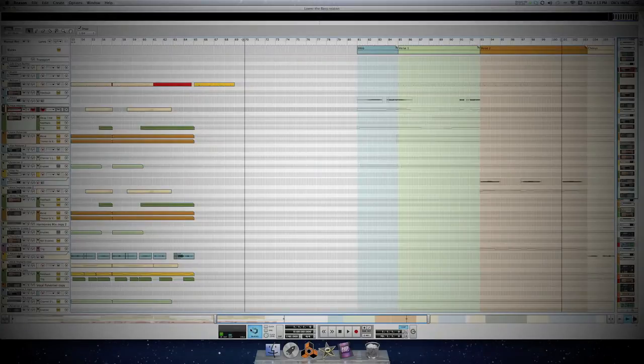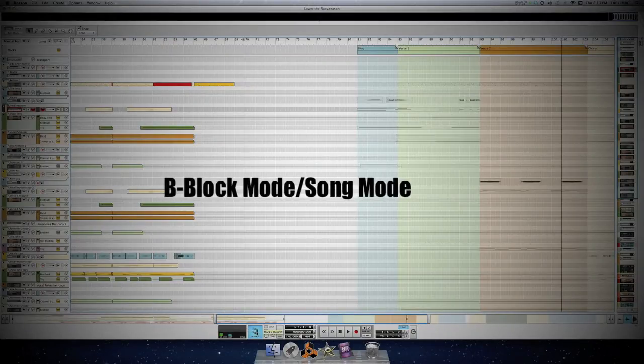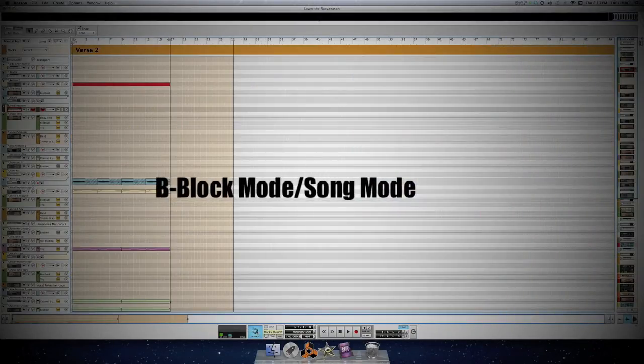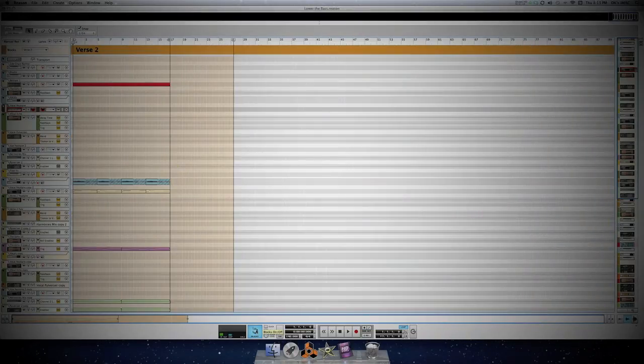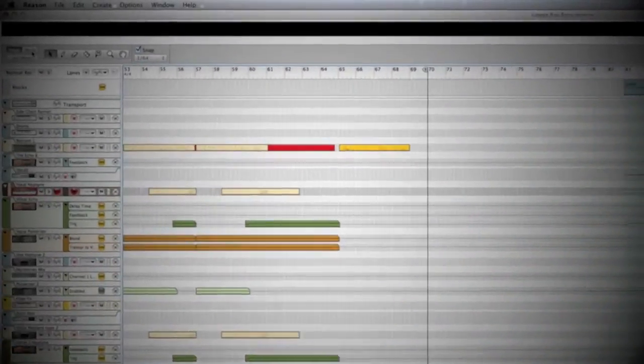If you scroll down to the bottom, you've got your blocks mode. So hitting B will toggle between block and song mode. And this is block mode. This is song mode. You can see it up here in the corner, which one you're in. It's grayed out, so you know.